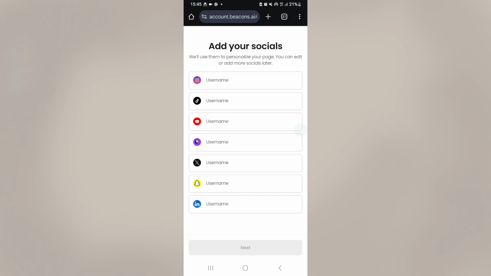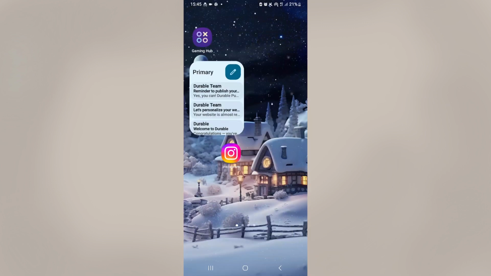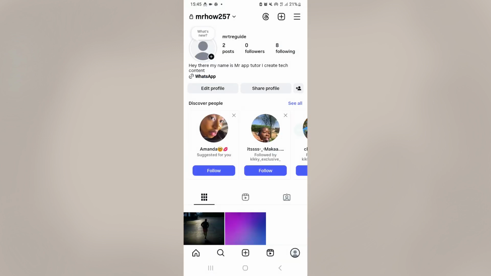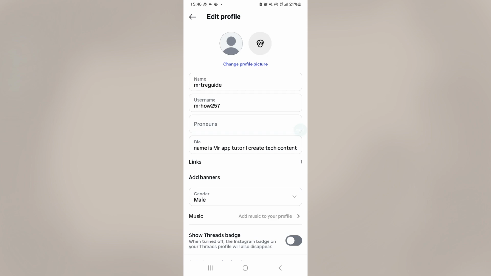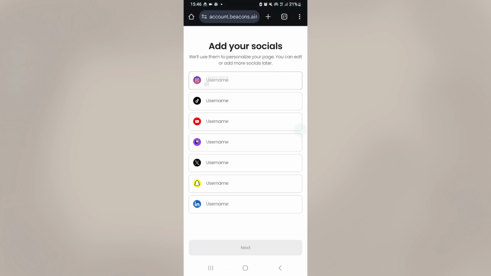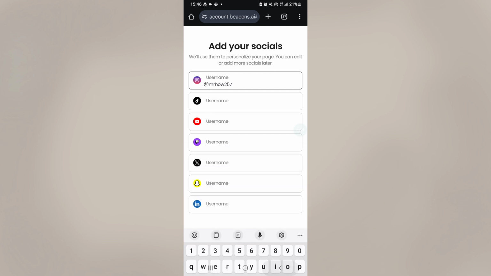And then once you're done doing that, it's going to ask you for your socials. So you can easily select Instagram. And then what you can do now is simply add your Instagram username. So go back to Instagram and get your Instagram username if you know it. You can simply use it. So in this case, I'm just going to get my Instagram username. So I'm going to copy it. Once I copy it, I'm just going to return back to the Chrome browser and then insert my Instagram username, long press and paste. And then you can click on the next.